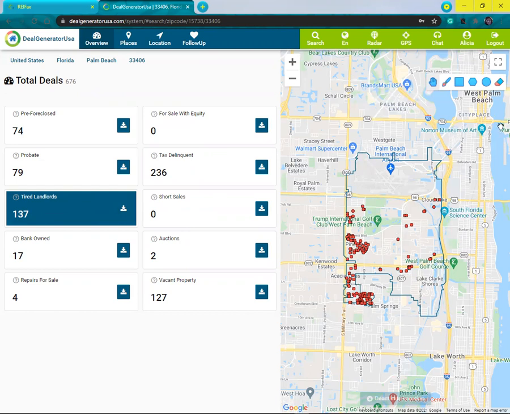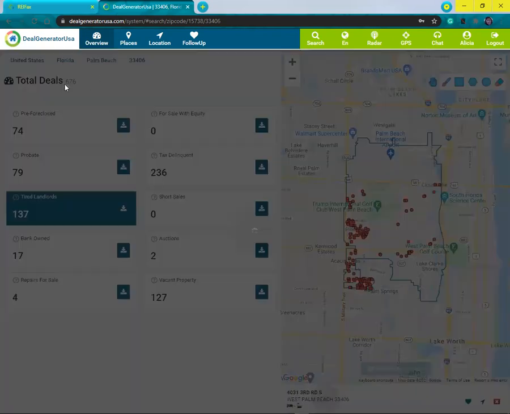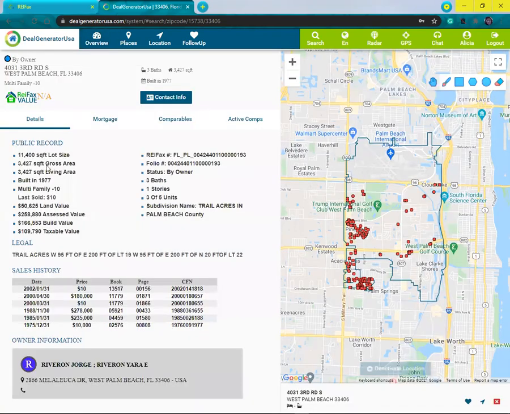And furthermore, if I click on one of the little red dots, the information on that property will appear down here. If I click on the property, I'll see the information, the overview of that property. I'll see details like public records, just pretty much the same type of overview that you see in the properties when you're in your REFX account. You see the details with the public records information, legal description, sales history, and the owner's name.